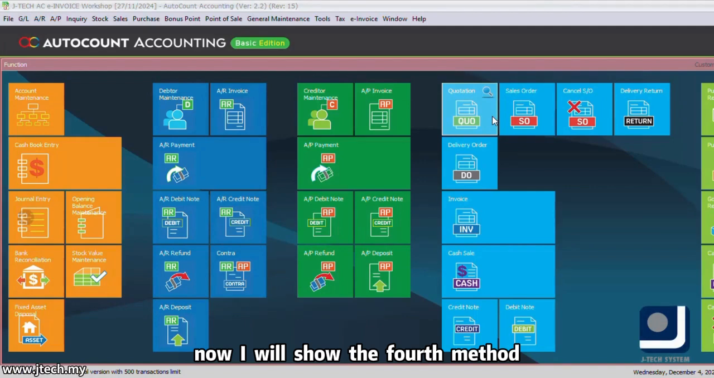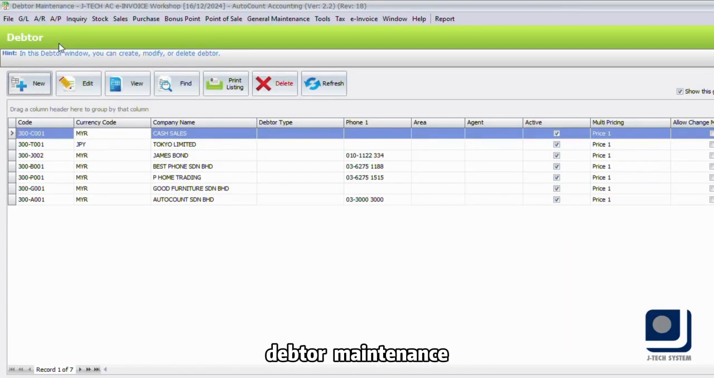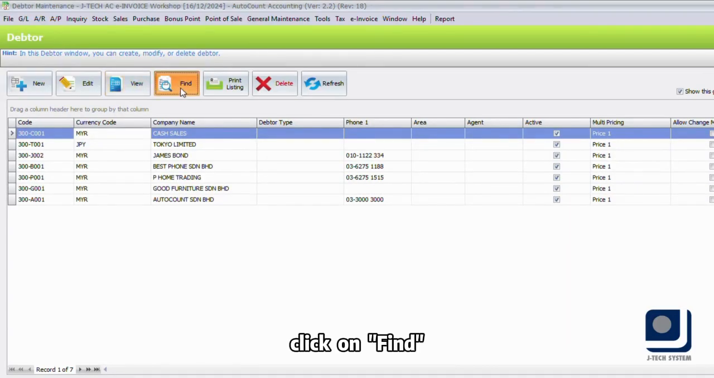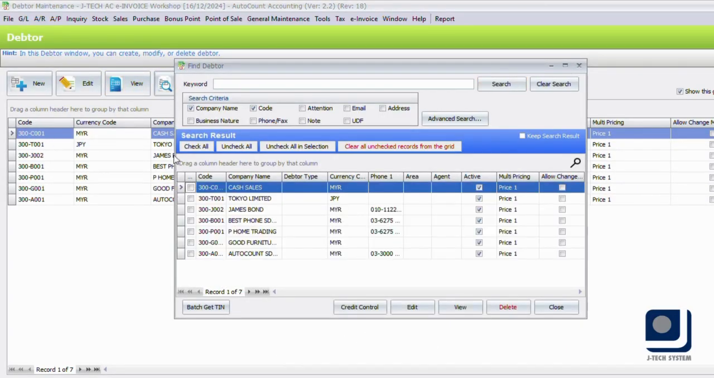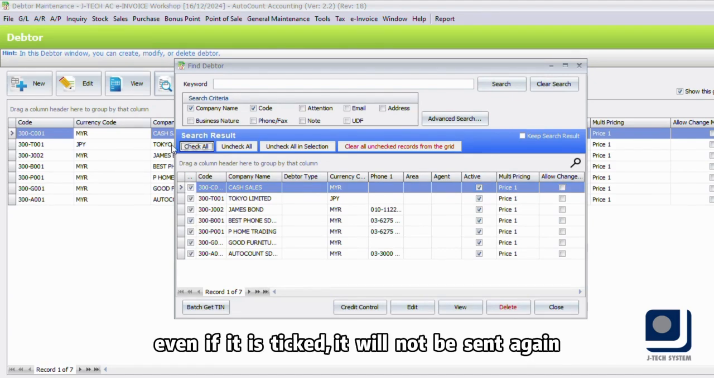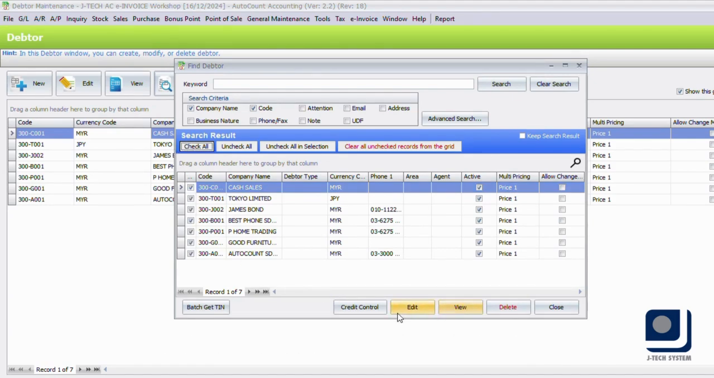Now I will show the fourth method, how to batch get TIN from debtors. First, go to AR, Debtor Maintenance. Click on Find. Click on Search. Then click on Check All. You also can select your customer, and even if it is ticked, it will not be sent again.